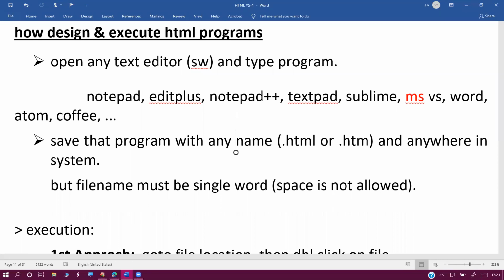But the extension is compulsory, HTML, sir. Extension mandatory: HTML or HTM. One of these extensions is compulsory. The program we can save with any name, but with these specified extensions only. And where do we have to save this program, sir? Anywhere in the system, sir.